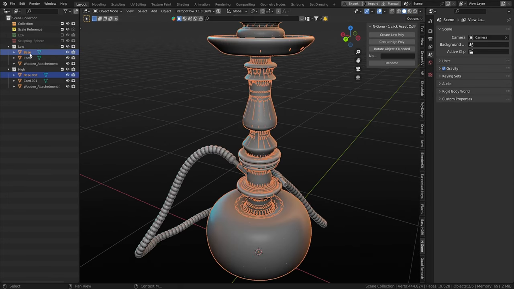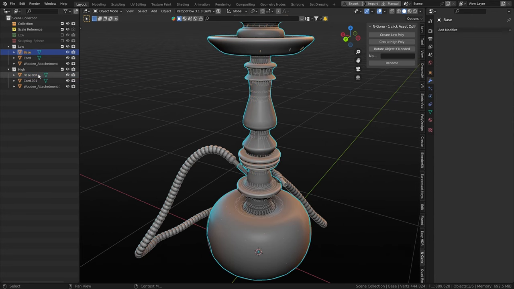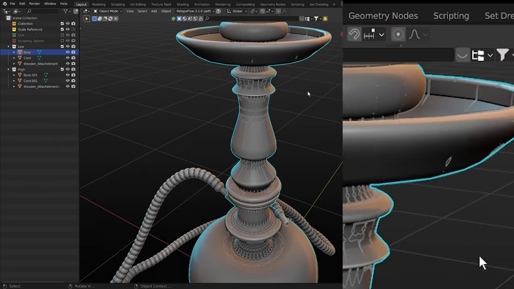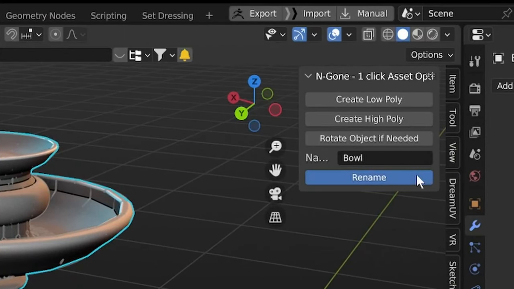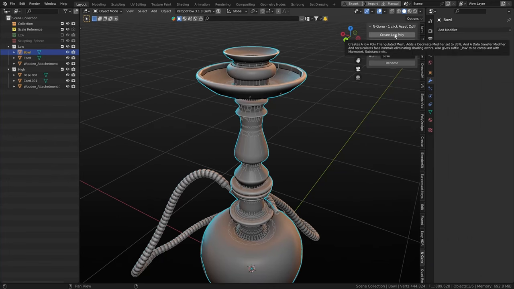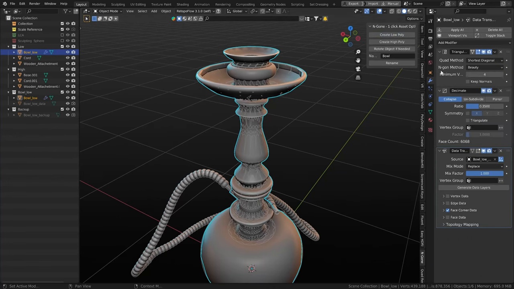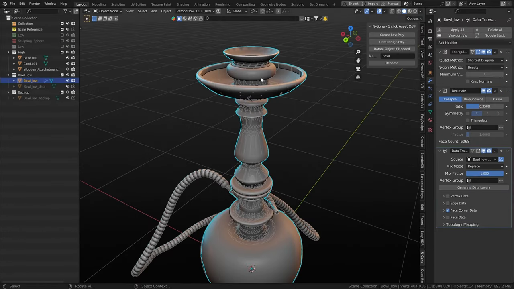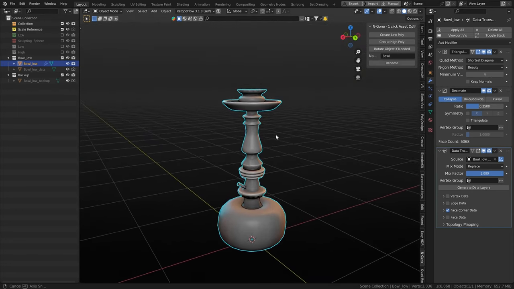And what we're going to do is, one by one, rename these. The base, I don't like the name base, so I'm going to call this bowl, because it's got a bowl, being a pipe. We're going to rename that bowl, and we're going to go create low poly. And what you'll see is, let's turn off our low group and our high poly as well. It's created a group called bowl low.